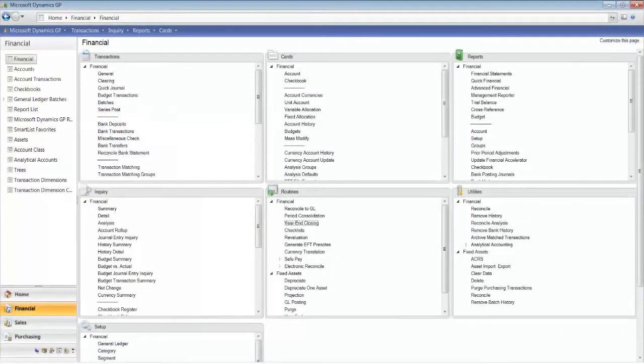So let's take a look at the new features for the year-end close process for General Ledger. The first two new features for the year-end close options can be seen in the year-end closing window. To navigate to this window, click on Financial in the left navigation pane, and under Routines Financial, click on Year-end Closing.